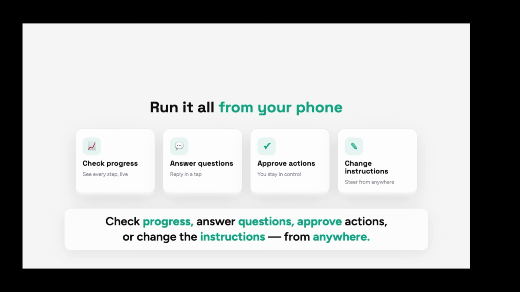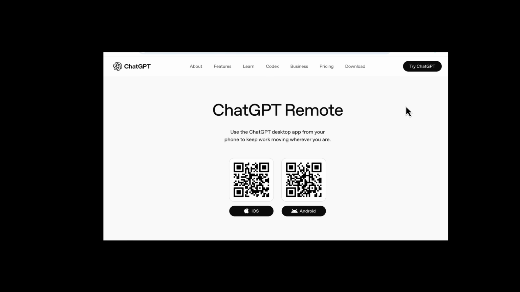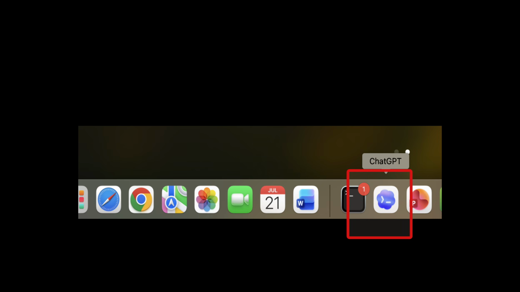In this video, I'll show you how to connect your phone to your computer, how ChatGPT Remote works, and how you can use it to keep all your projects moving and maximize your output. So let's get started. The first thing we need to do is connect the two devices.